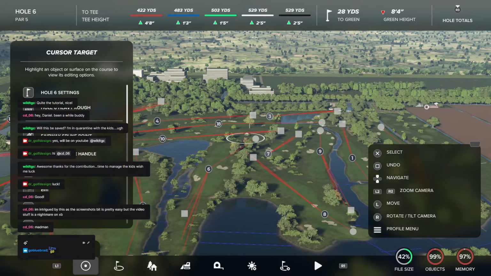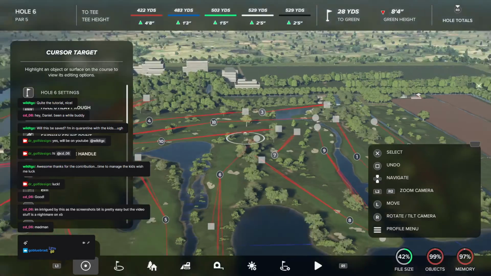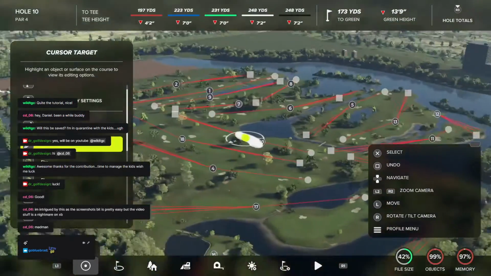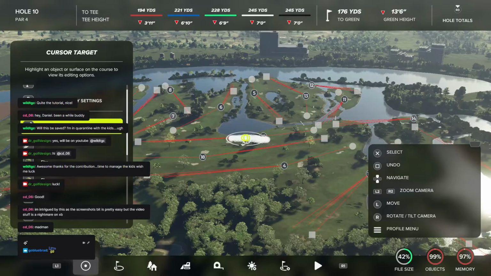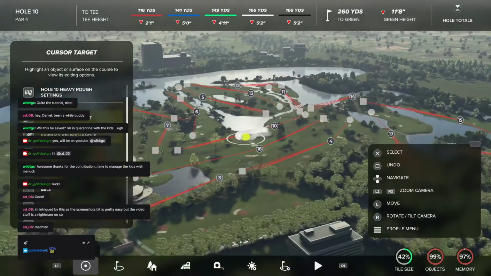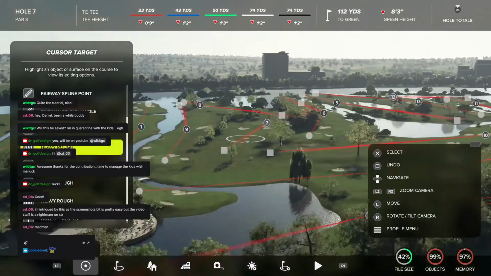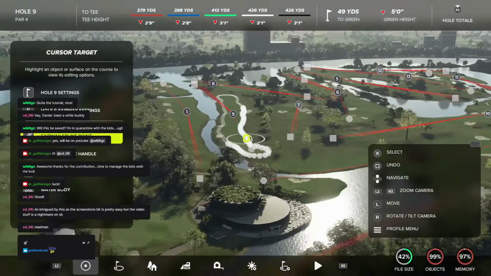So first of all, this is my newest course. It's called The Dutch Lowlands. I just published it. And hey, Go Bluebread, how are you doing? So we are recording this live on Twitch to allow some people to ask questions.